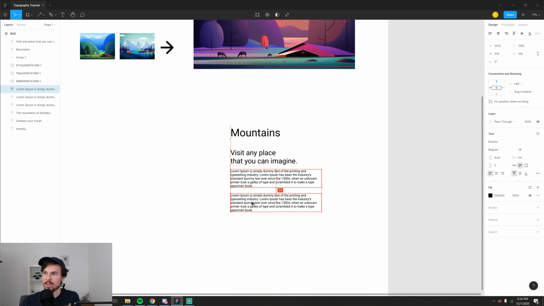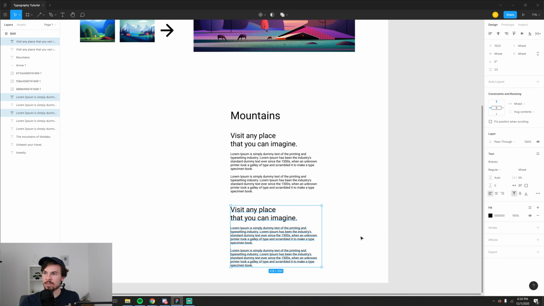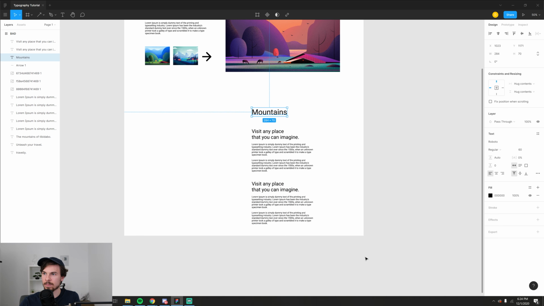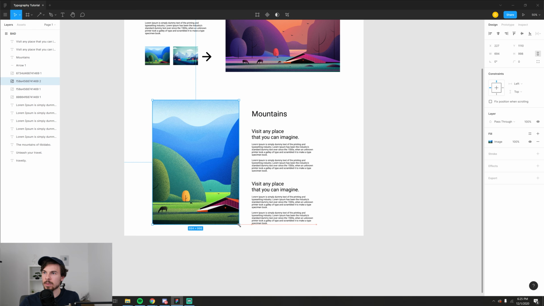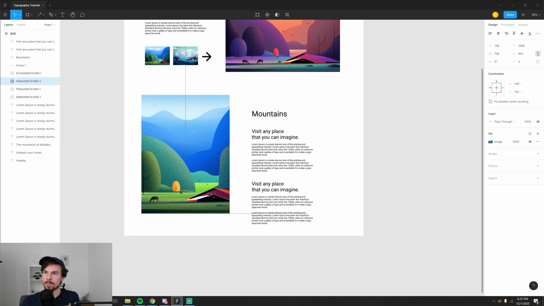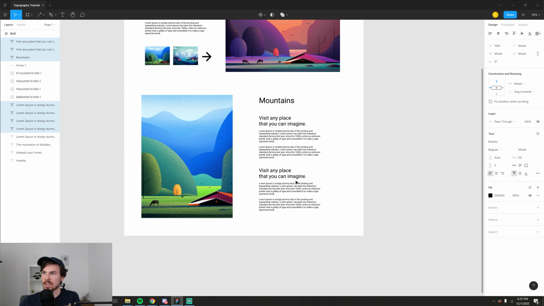So maybe 1, 2, and then maybe we can duplicate this again. Maybe we have another section or something like that. Okay, so something like that. And then let's just take another image here and whoosh it up. Actually, let's kind of make it wide like that. Okay, so maybe this is a style that we can pick.